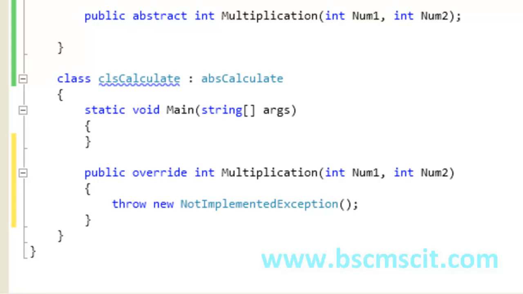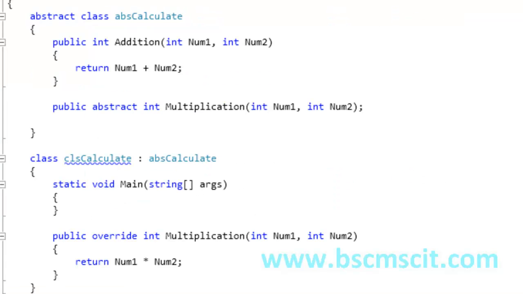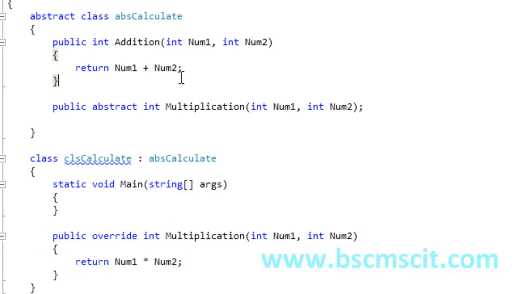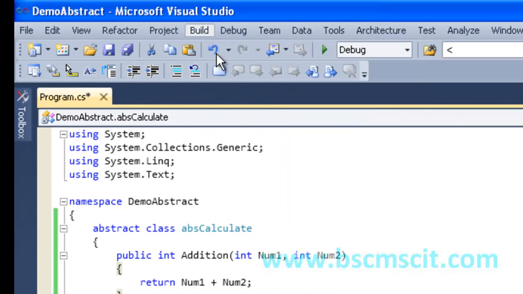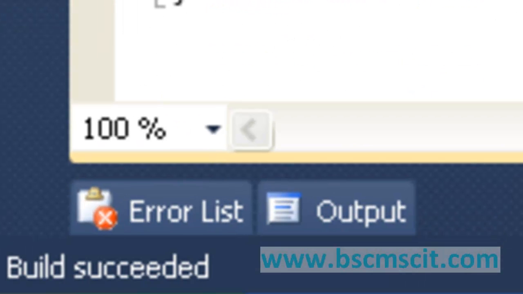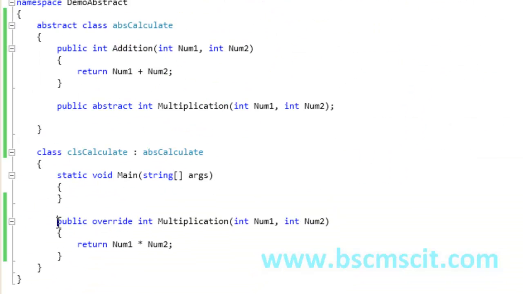Now let's say multiplication. Let me put a multiplication sign here. So as you see friends, we have provided an implementation for an abstract method. Now let's build this and check if there is any error. So the build has succeeded, because we have provided implementation for the abstract method.